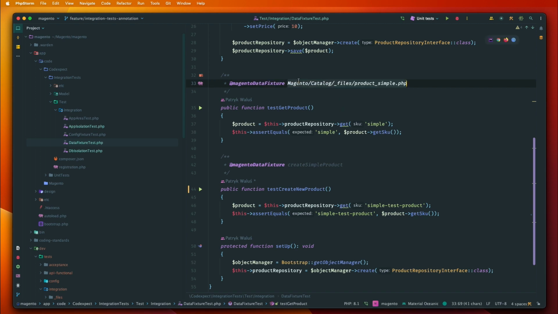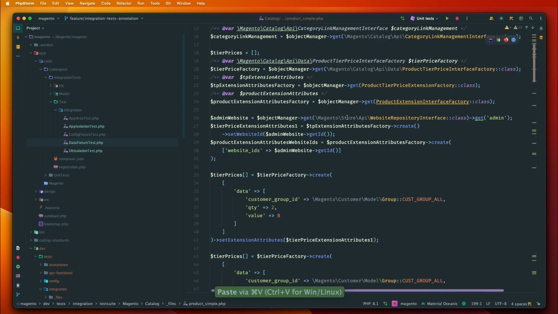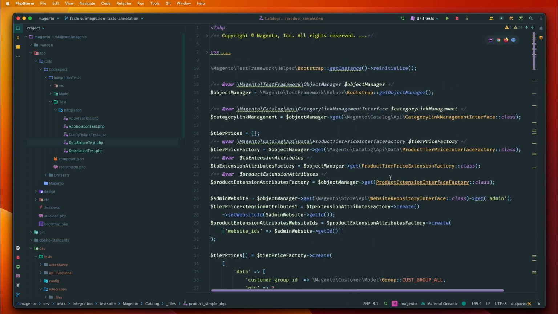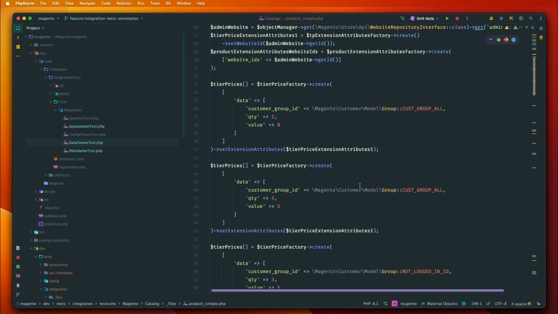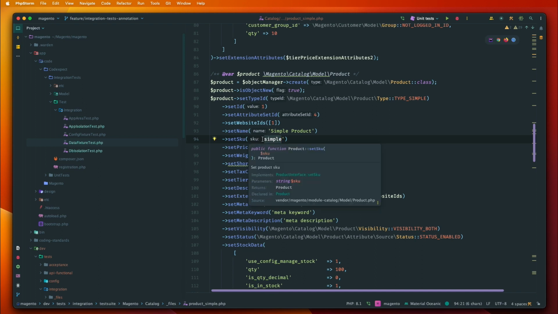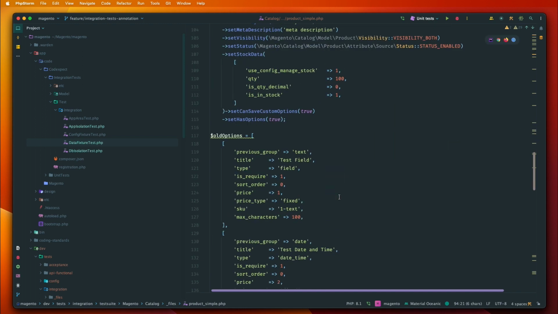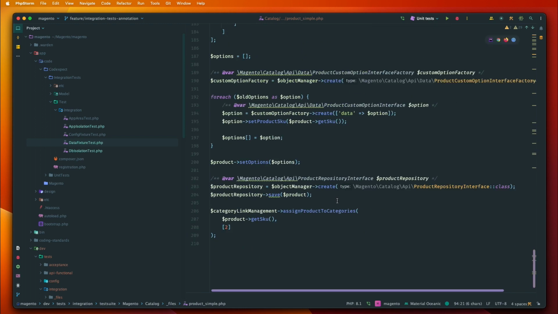So let's open this path. And in this file, we can see a lot of things. We can see that there is some tier pricing added, but this is not what I'm looking for. So we are creating a new instance of product. We are assigning some data. We assign ID, SKU, simple. So we can use, for example, this SKU to load our product in our test case, right? So we have a product instance available. And there are also some additional saving options and so on.